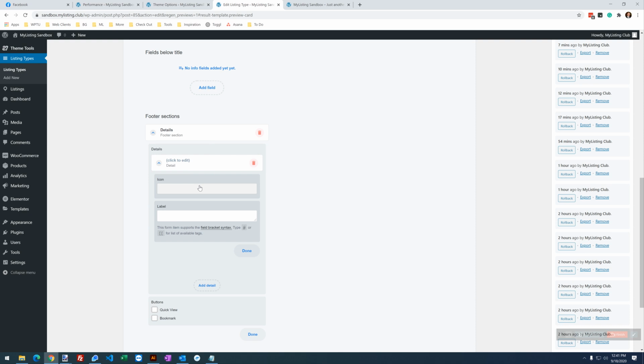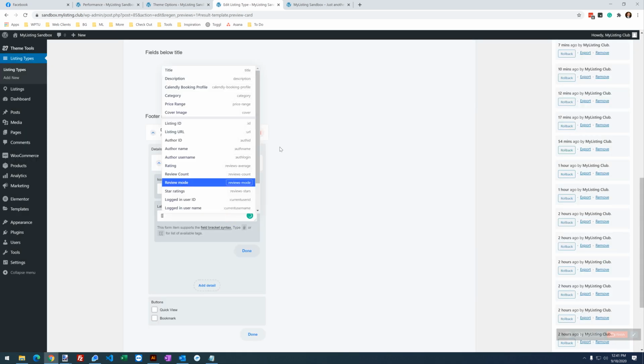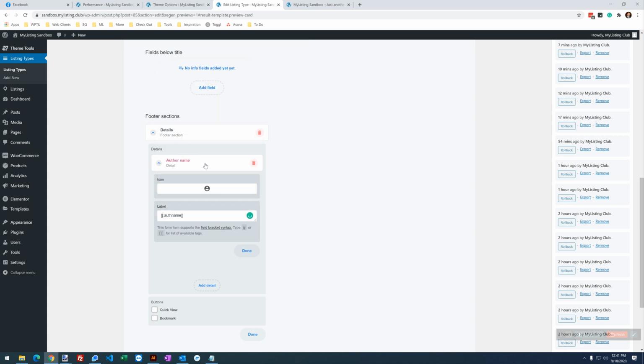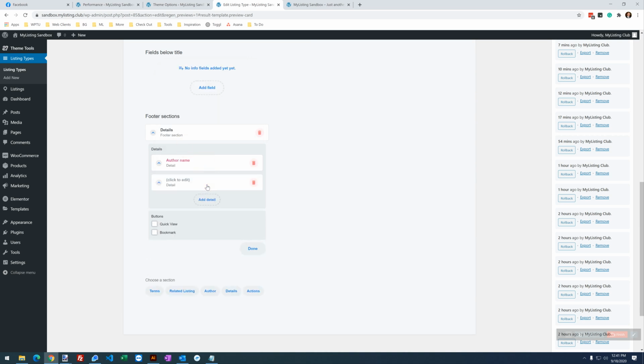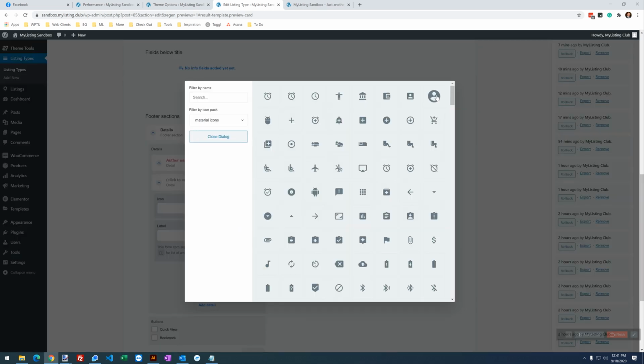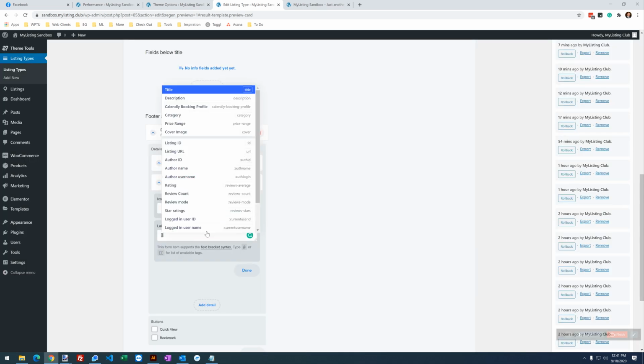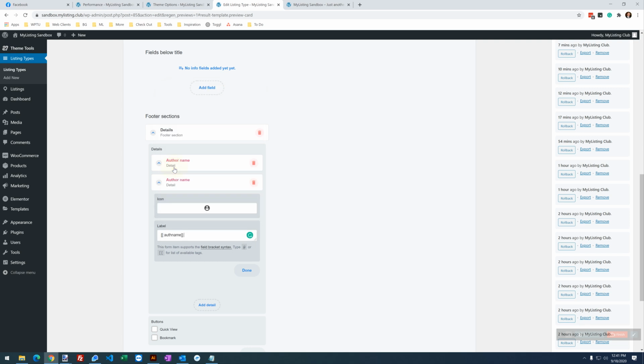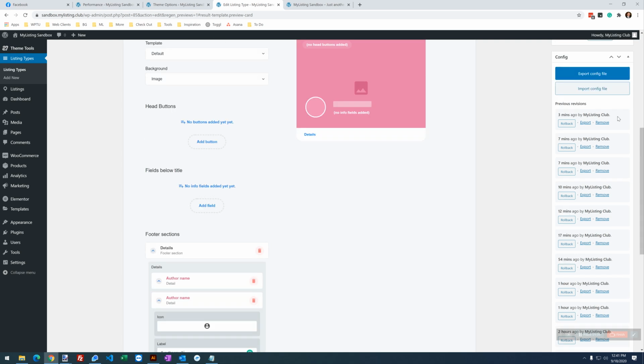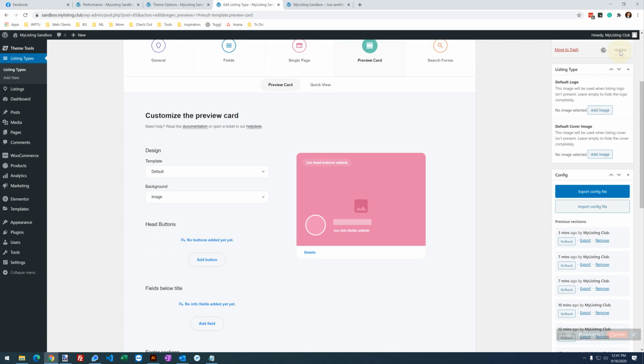We add an author block, for example, or author name. Let's add that. Let's add it again, just for testing purposes. And we'll save those changes.